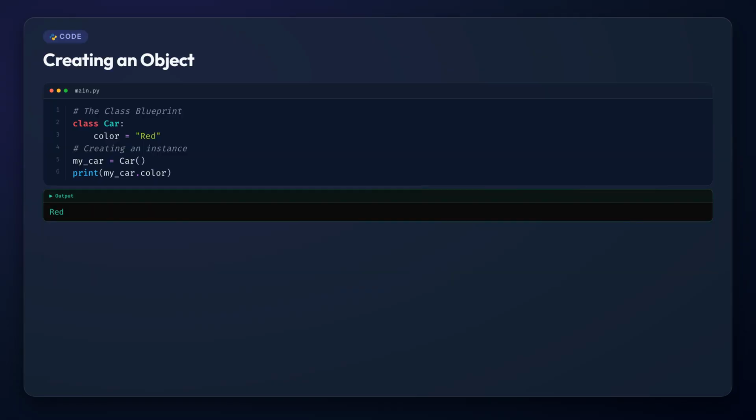Here, we've created a Car class with a color attribute. By writing my_car = Car, we instantiate the class into a real object. We then use dot notation, the period after the object name, to access the specific attributes defined inside the class. It's like looking at the property of the car we just built.